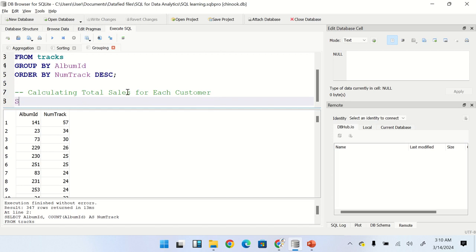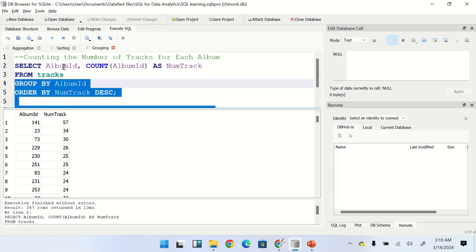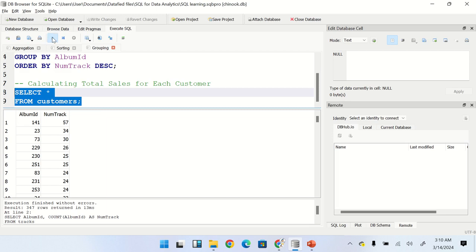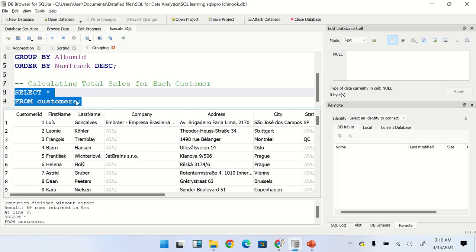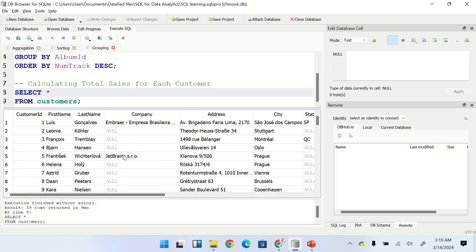So let's first of all select all from our customers table. Let's choose the right field, customers. So I'm going to run this query. Select this and click on run. So these are all the columns under the customers table, but the focus is to get total sales for each customer. Do we have any record on sales here?